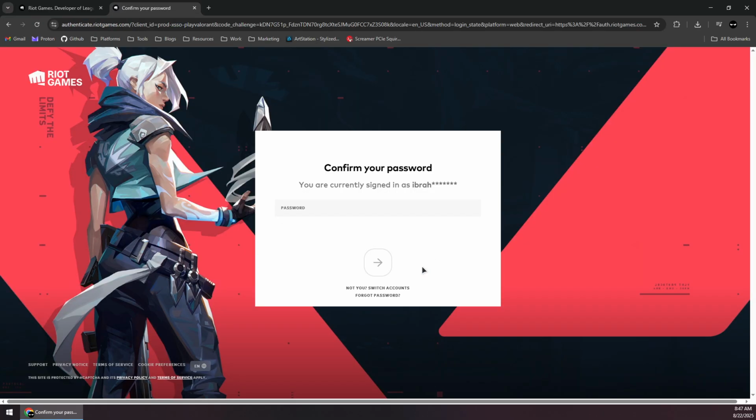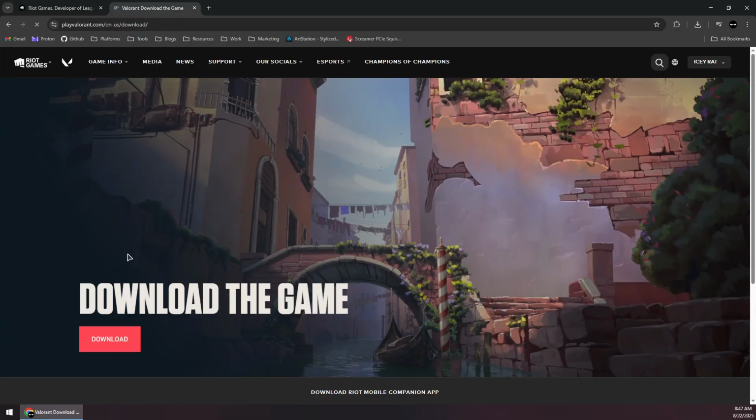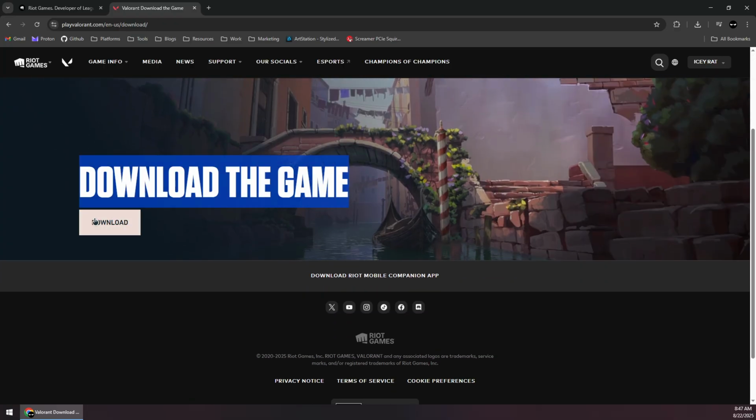Click on sign in, and then continue to sign into your account again or confirm your password. Now you should find the download button right here. Click on download. This should download the Riot client, and then it should prompt you to install the game that you want.